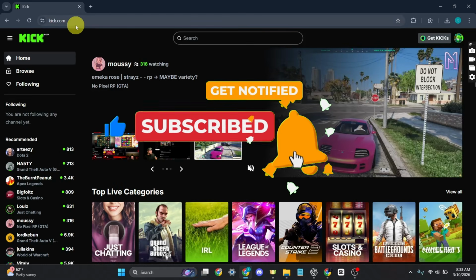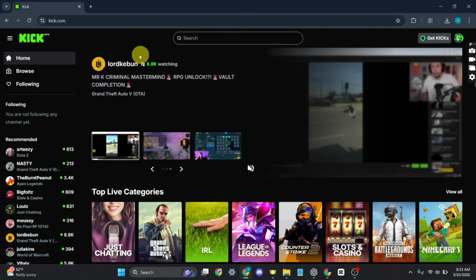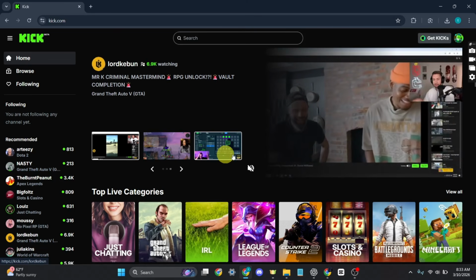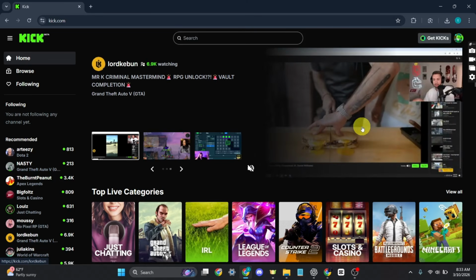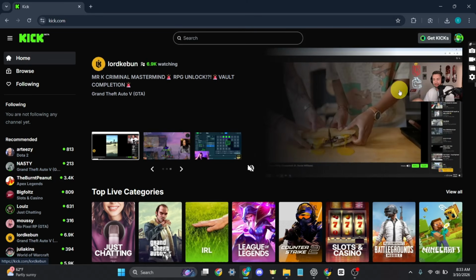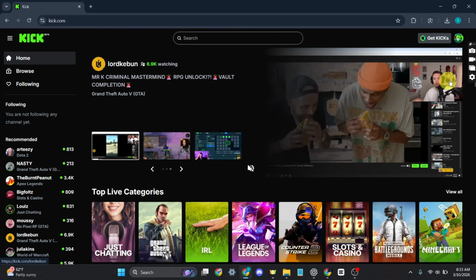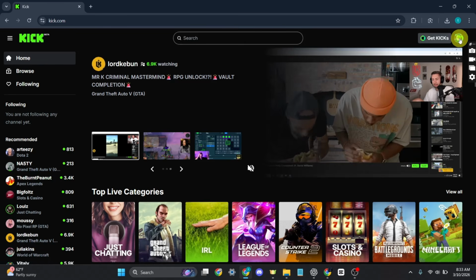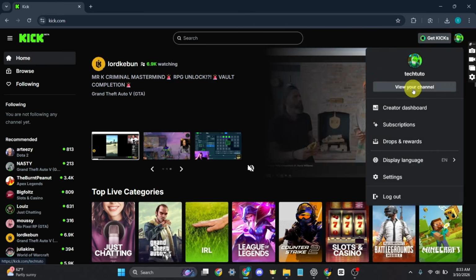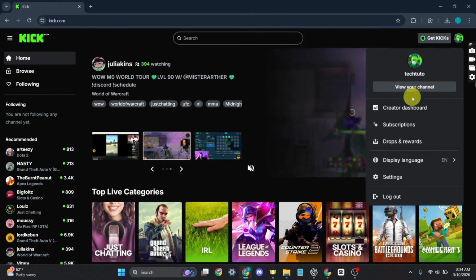The first thing that you need to do is open your browser and search for kick.com and make sure to log in with your ID or just create an ID if you don't have one. And after your account has been created and you're logged in, click on the profile picture on your top right corner. From the drop down, just click on Creator Dashboard.